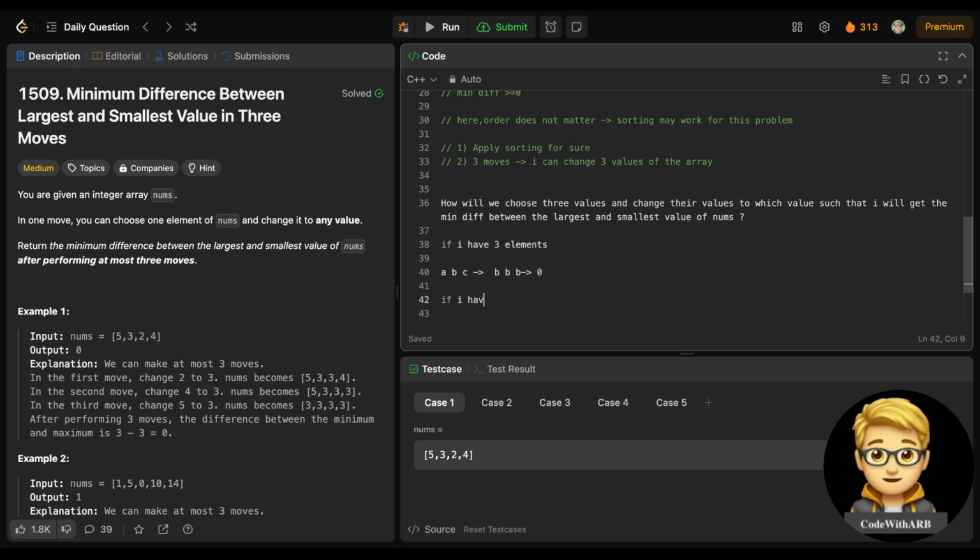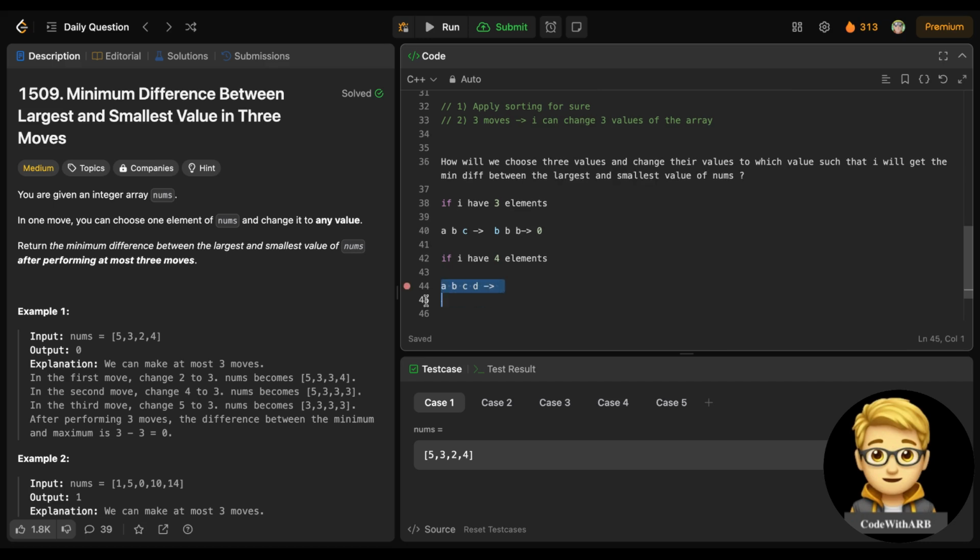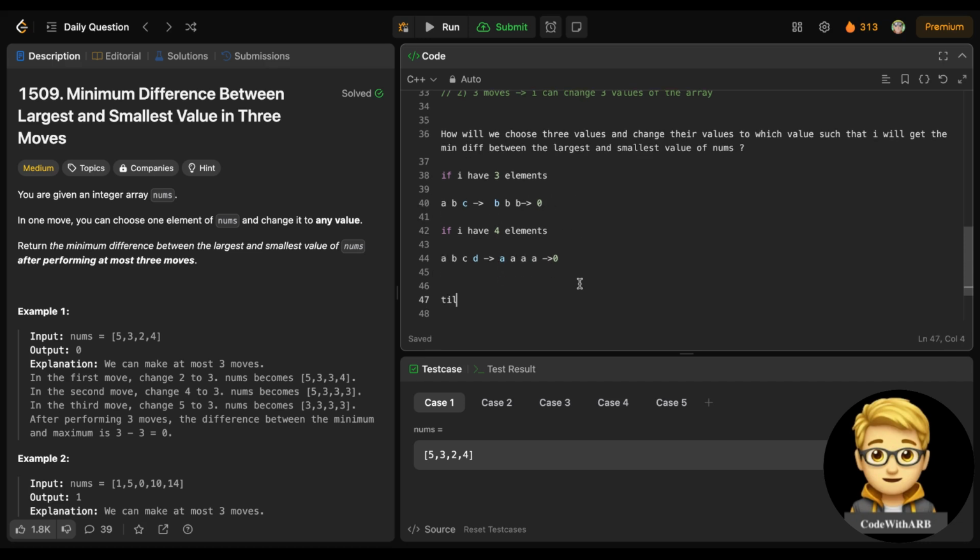If I have four elements, A, B, C, D, I can change three values. So any values can be changed to any values which exist in this array. Suppose I changed all three values to A. Its difference would be 0, because the maximum and the minimum element are the same. So up to four elements of the array, I am definitely going to get 0 as the difference.